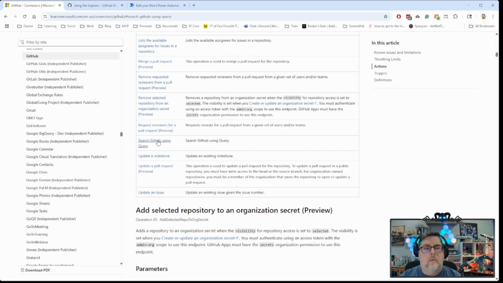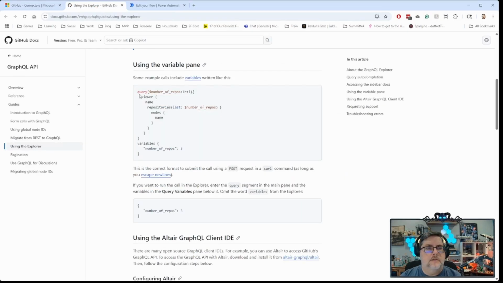One of the probably more useful things is to do a global search of GitHub. One of the things that requires is that you be familiar with the GraphQL API for GitHub. So you obviously have to know GraphQL in general, but you also have to learn the schema for the GraphQL API for GitHub, and they do have that all documented here.